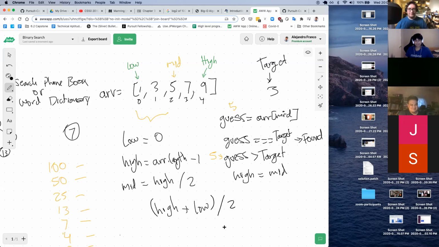Because your high and your low are eventually going to change. So you need to add the two of them, because you want the middle of where you're starting and where you're ending, not just the middle of high. Does that make sense for everyone? Give me a thumbs up if that makes sense. I think this is the part that is a bit hard. I know it was hard for me: why don't I just do array length divided by 2?